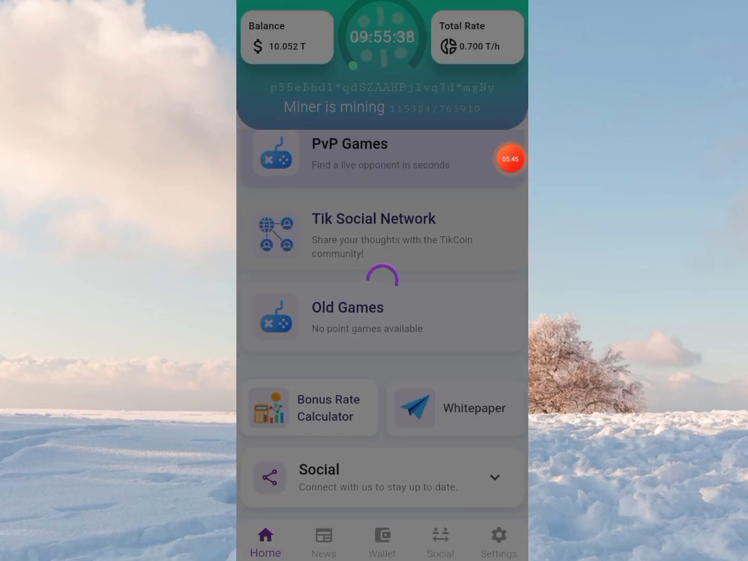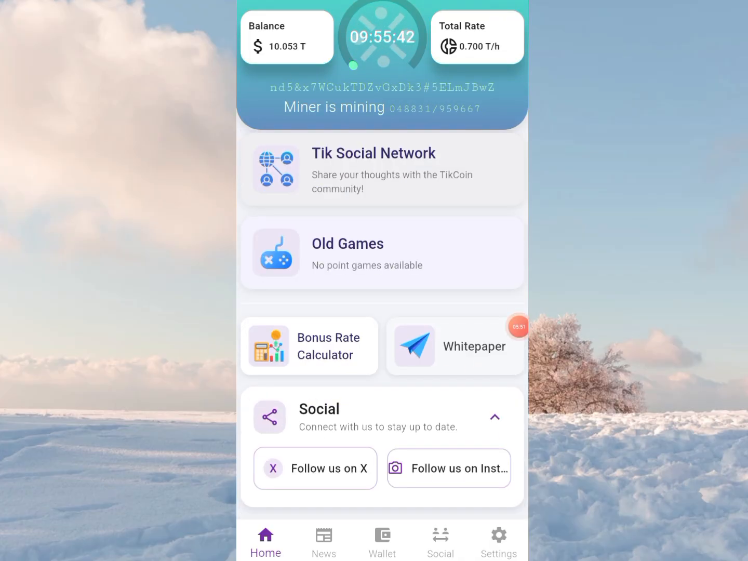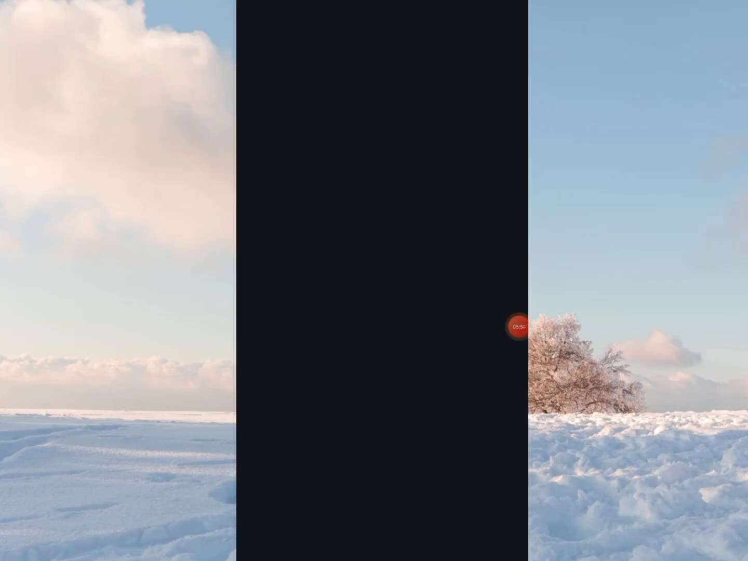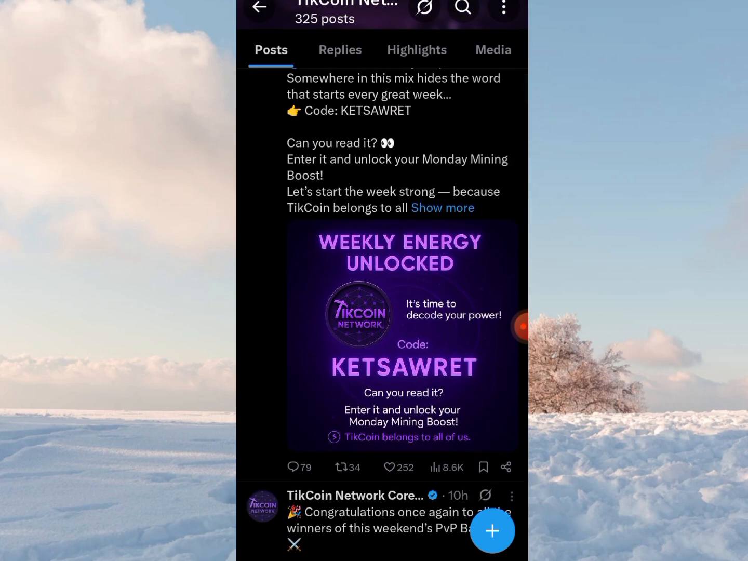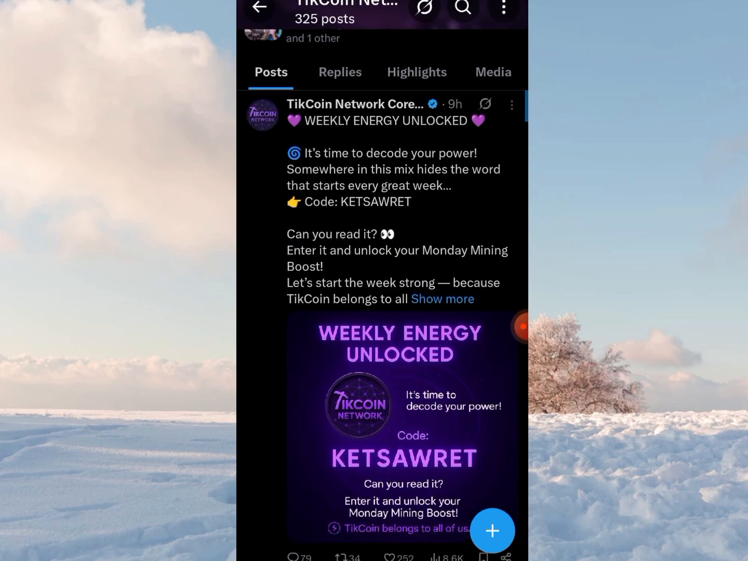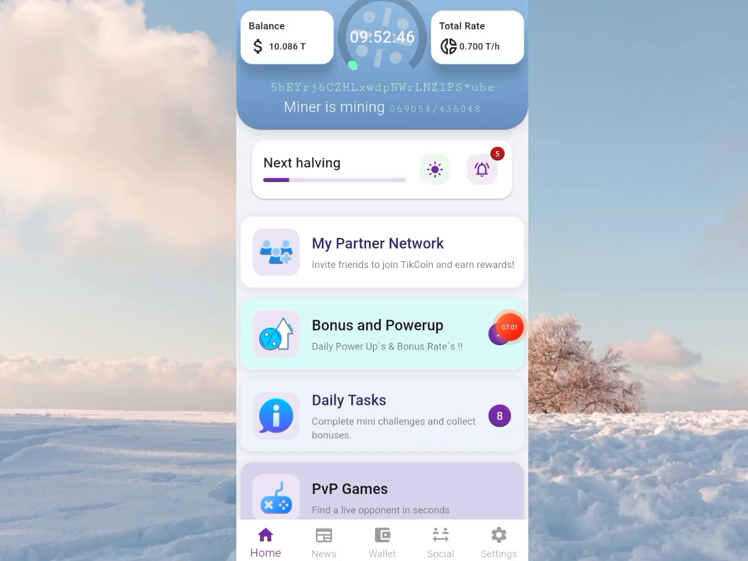They are indeed old games. You can find their white paper here, find their social pages. You can connect, at least follow on X. Hit the follow button. So by following them, you will get to be up to date with the progress of the project. That's the advantage. So they share codes here. Okay, if you like our app, please take a moment to rate it on Play Store. Nah, it's too early. How much of the app do I know to go rating it?